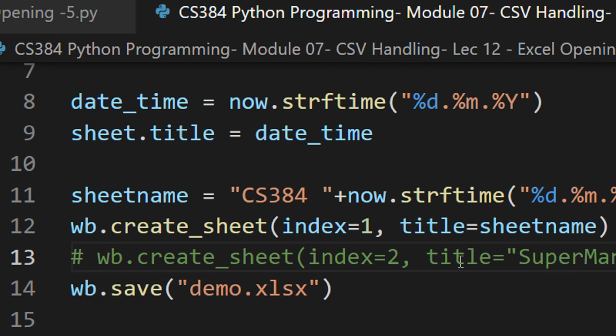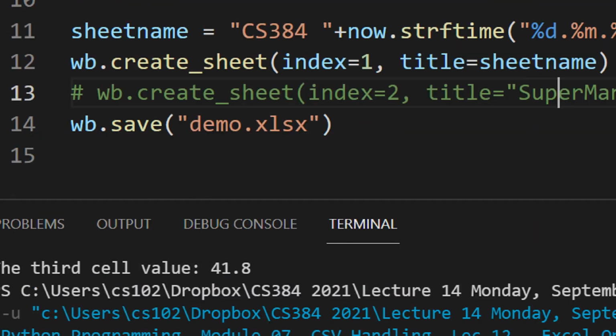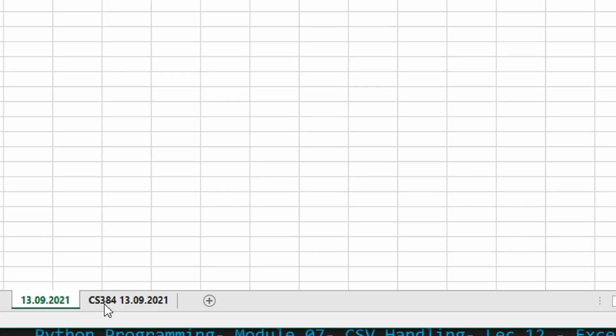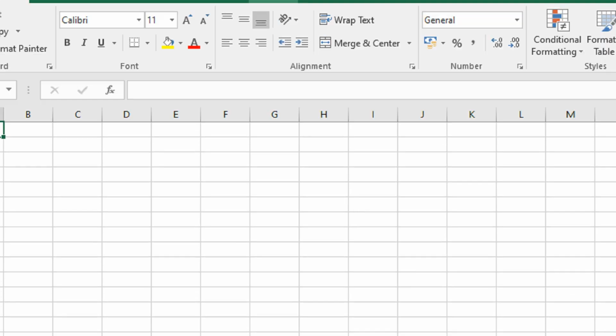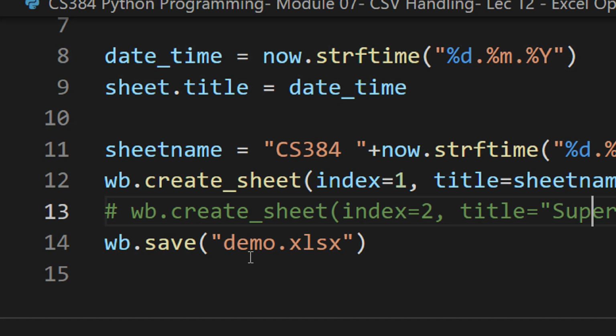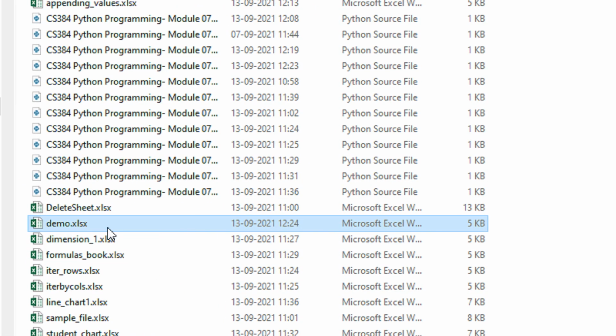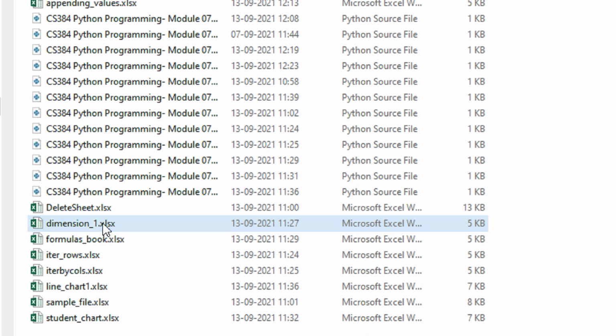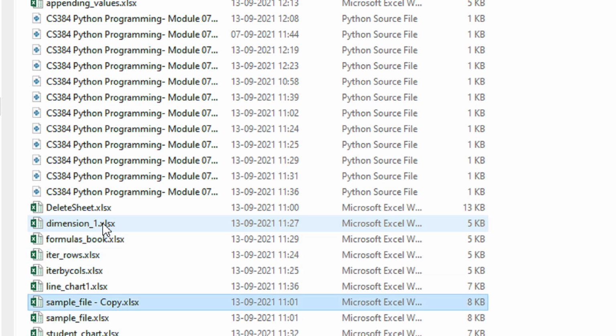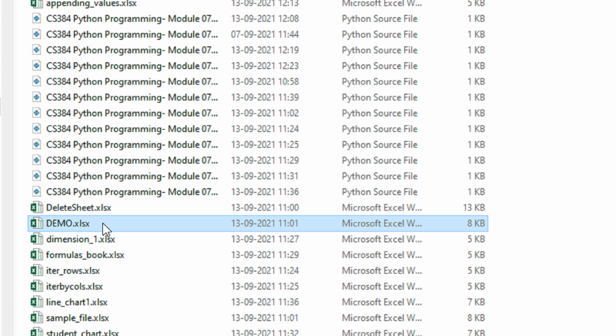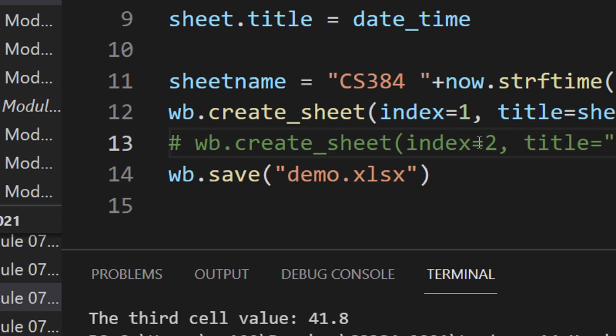Hi class. As we saw in the previous lecture, we got another sheet here, right? Let me add some more sheets. Let me just delete the file and recreate it, so that you know how the initial file was.